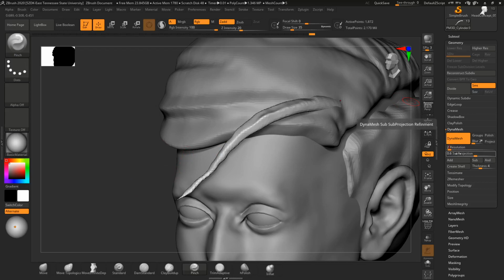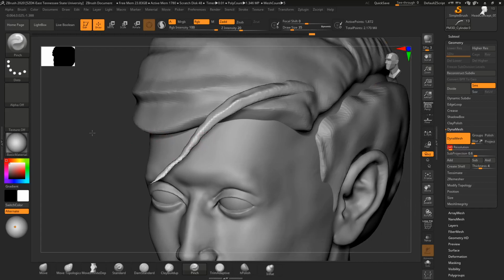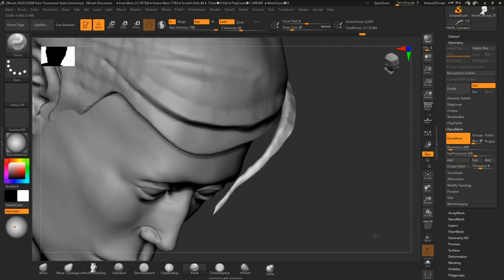Let's do 240. The number you can just try, because I've done it so many times, so I know. I kind of guess what number is enough. If you don't, just try a little by little, 50 at a time, like multiply by plus 50, until you get the quality you need. Can you see? And that's it.